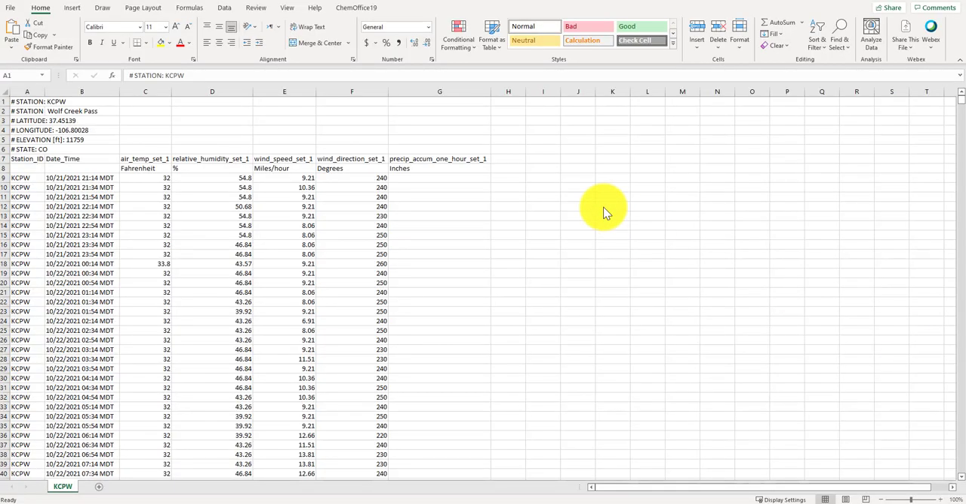So save that file anywhere you'd like. It saves it as a CSV file, so you can open that with Excel, and that will spit out a file that looks like this. So this gives me the station name, so this is Wolf Creek Pass, the lat long, elevation, state, and then the station ID, which is a 4-letter code here.